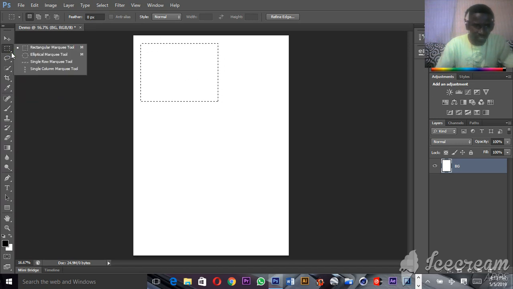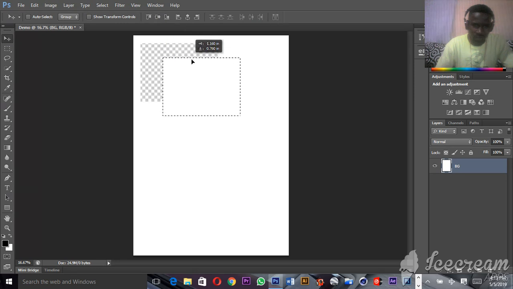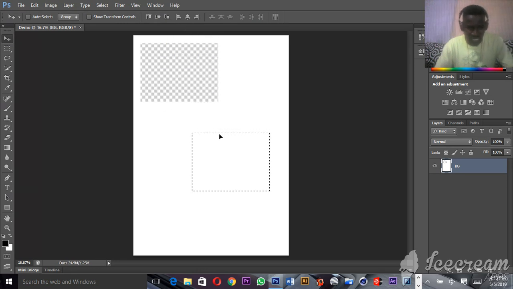If you want a different shape, you just long press on the arrow down here. See this arrow down here, long press and choose your shape. You can choose any shape, but for me I've decided to go with rectangular. So after doing that, I will take the move tool. The work of the move tool is to move it from one point to the other.